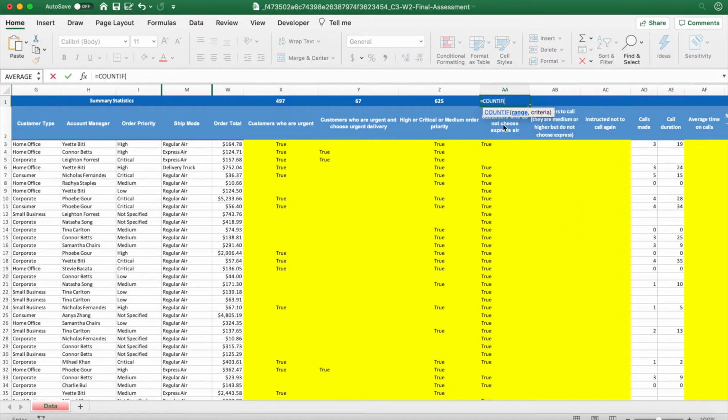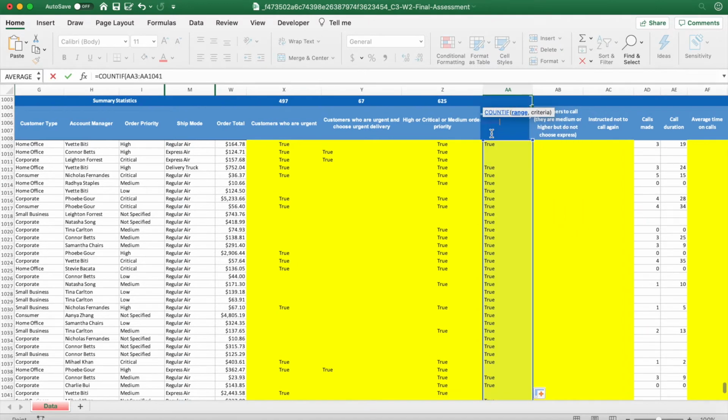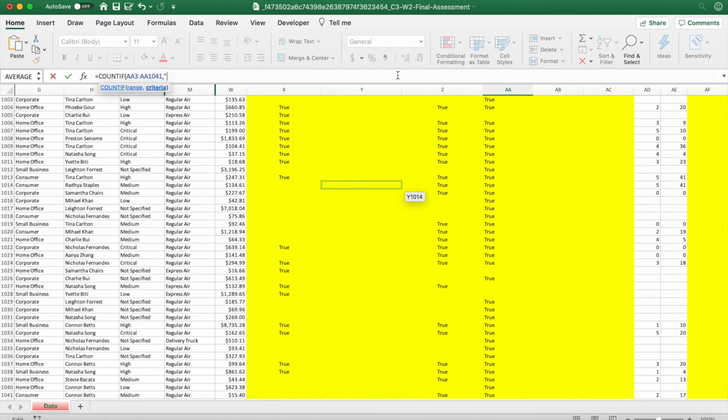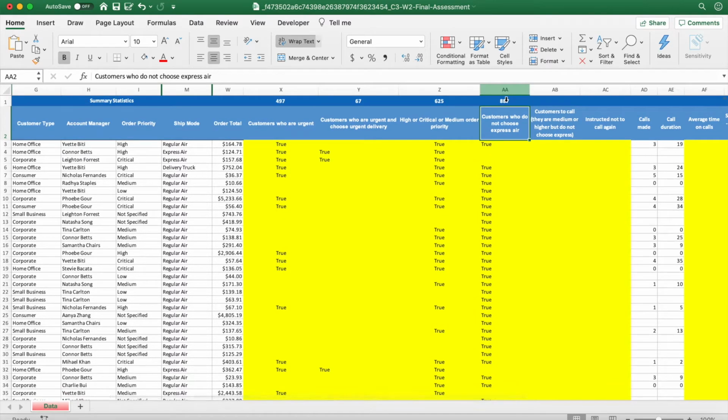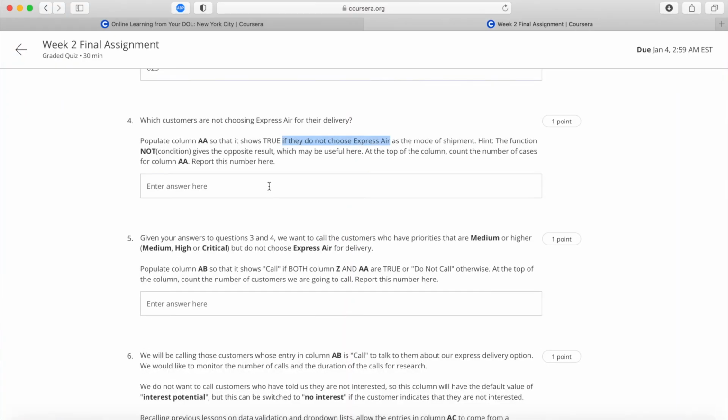COUNTIF this entire section, star, true, star. 887 of these did not choose express air. So that is our answer.